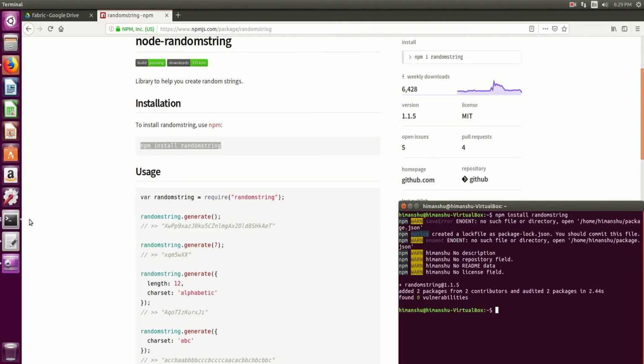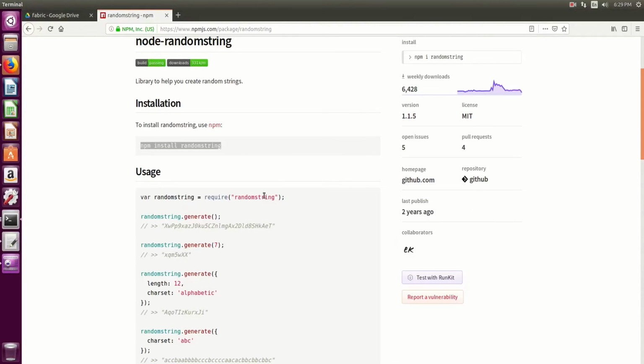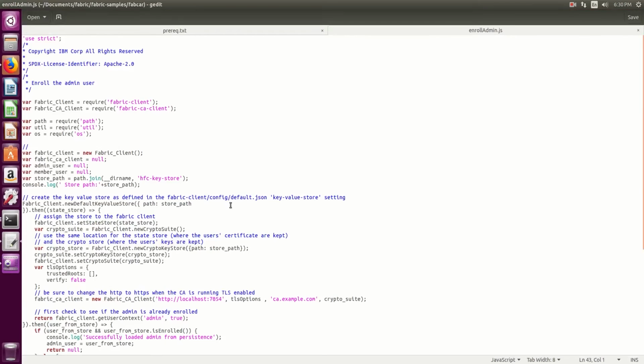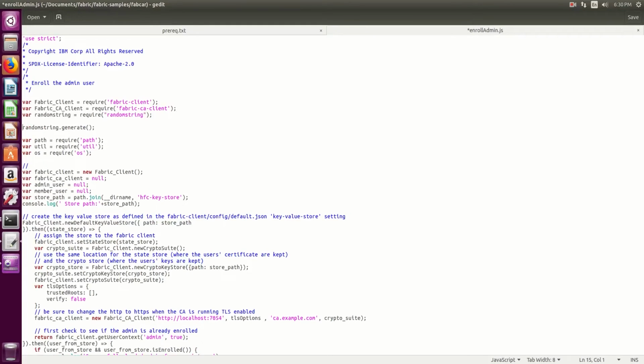Okay, so it has been added, and we just require it. I'm just going to copy everything from here. We're going to name our user, and let's generate a username with 8 characters.